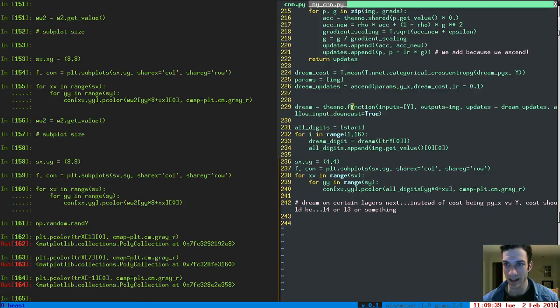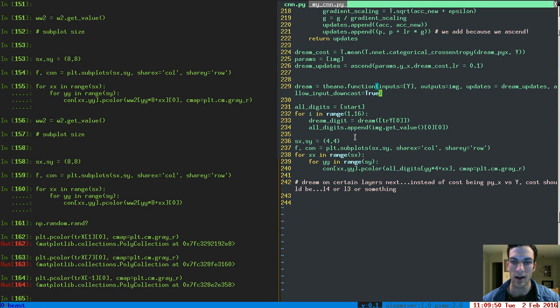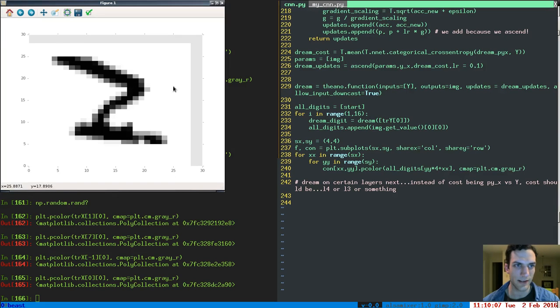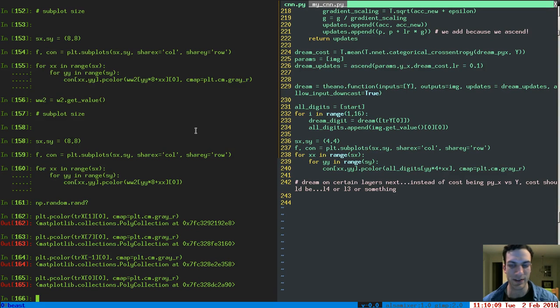We compile our Theano function. Our inputs this time are just the label. So that's the opposite thing. What are the outputs? The output is just our new updated image. And so that's what we're going to do. And I guess I do this 16 times on the first image. If you recall, this image looks like, I think, a 2. Yeah, this looks pretty solidly like a 2. Not 100%. Pretty solidly, though, I'd say.